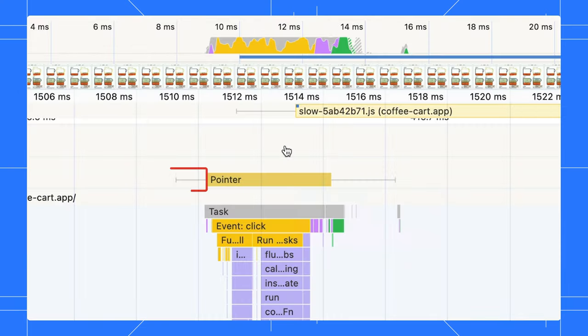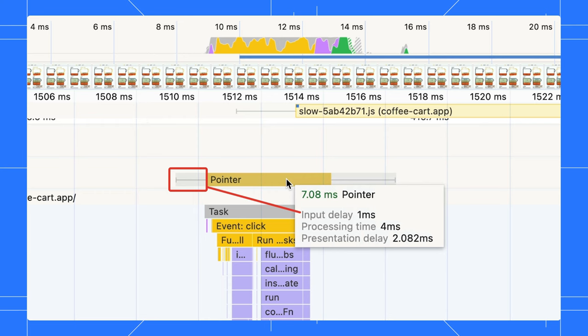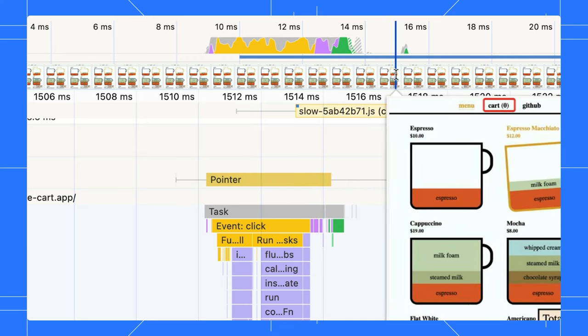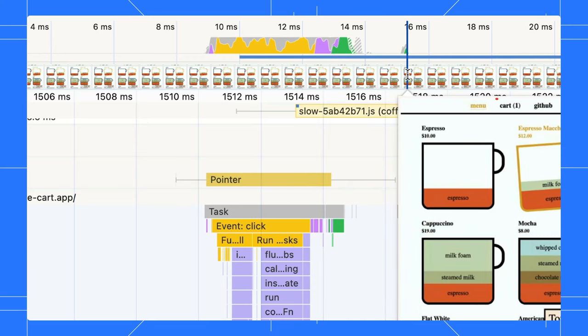For example, this whisker at the front shows a slight input delay between the button click action and when the browser handles the click event. This whisker at the back shows a longer presentation delay between the click event and the next UI update reflecting the interaction's effect. These whiskers provide visual cues for you to see the end-to-end INP timing for an interaction.